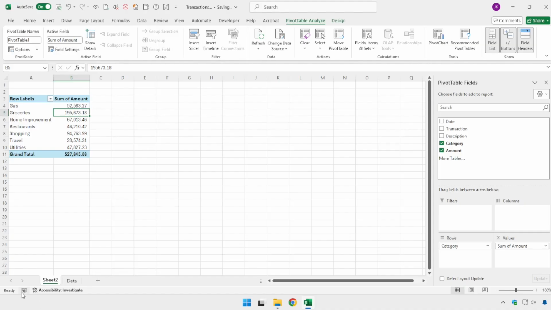And now if you try to use the record macro function on that, it's going to be very static to this particular pivot table. And that's not good. You want a macro that's going to be flexible. So I'm going to do that here.